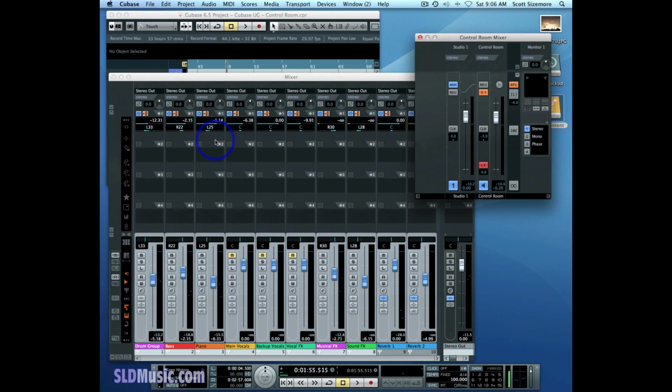There's another way to do this that involves setting up the studio sends for post fader use. And I'm going to go over that in the next video.